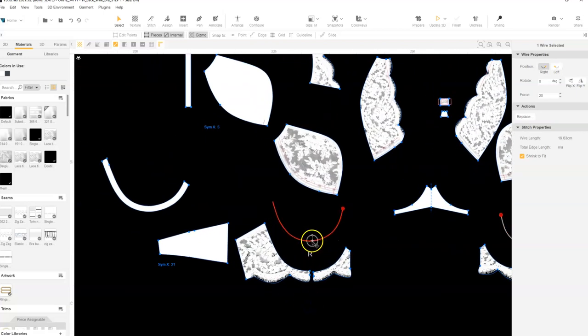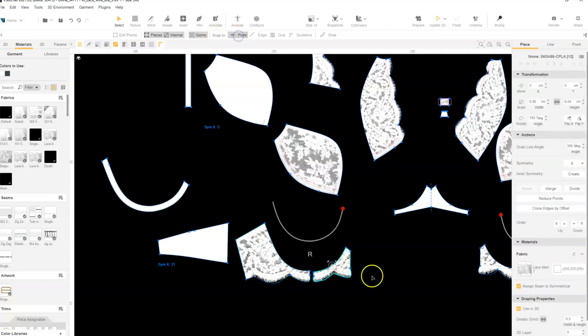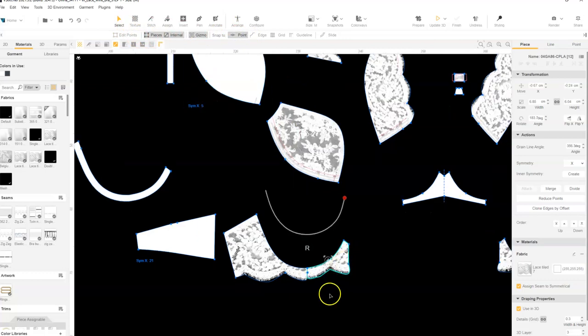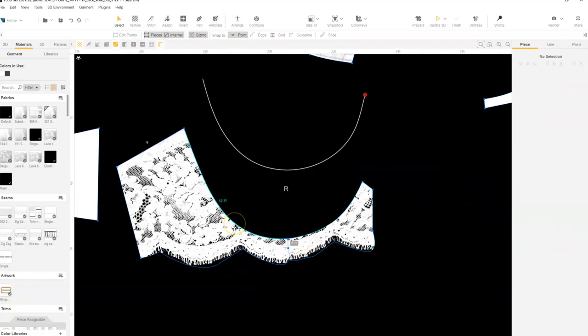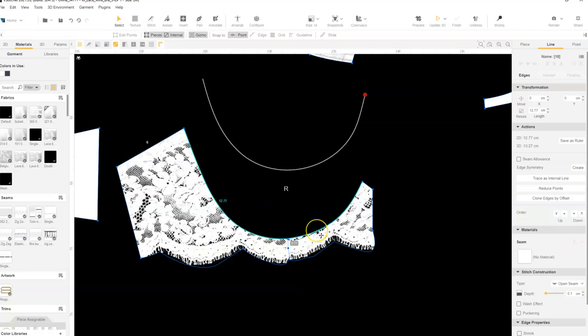Now I need to add the wire channel. So, in order to do that, I will place these two pieces together. I'll use Snap to Point to ensure they snap together. Then I'll select this top line and hit Shift to select the other line. I'll then create clone edges by offset. The default value is 1 cm, but you can change the value depending on your preference. Hit Apply to create another line.